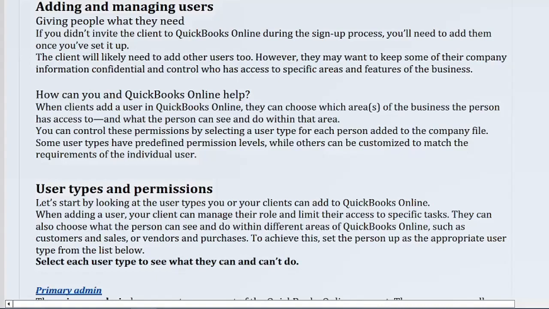When clients add a user in QuickBooks Online, they can choose which areas of the business the person has access to, and what the person can see and do within that area. You can control these permissions by selecting a user type for each person added to the company file. Some user types have predefined permission levels, while others can be customized to match the requirements of the individual user.